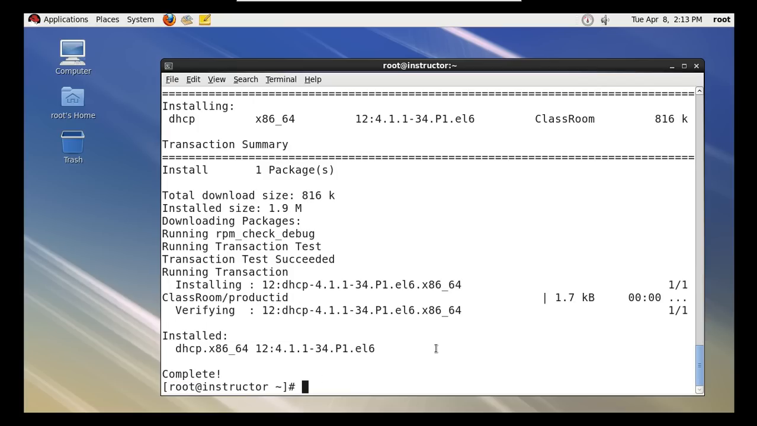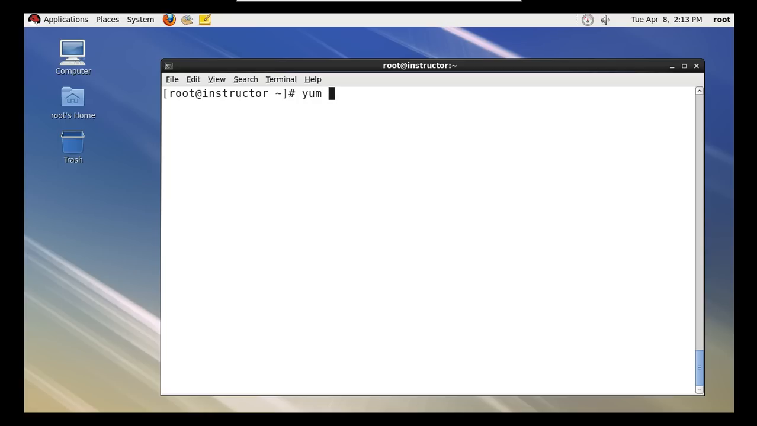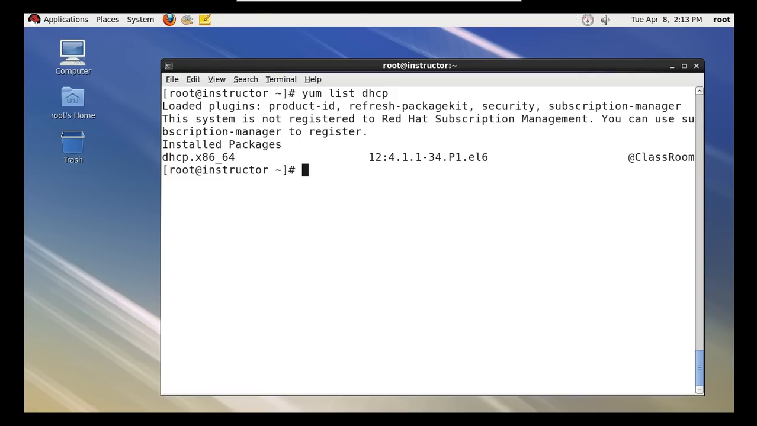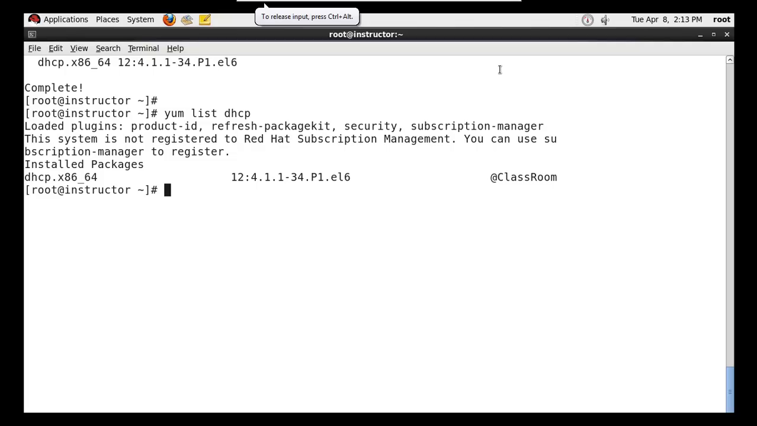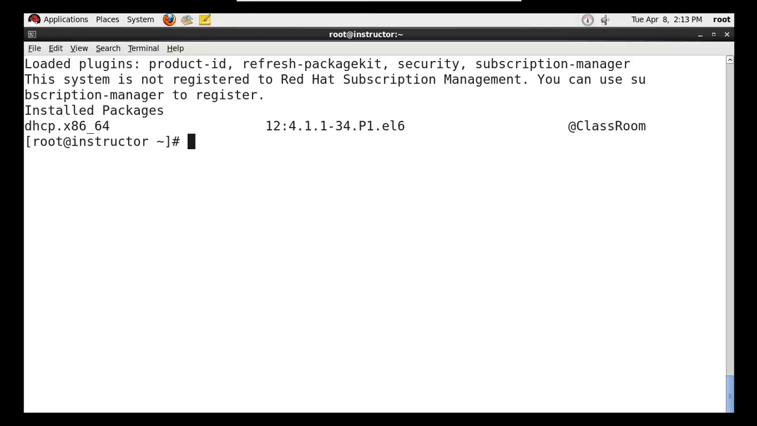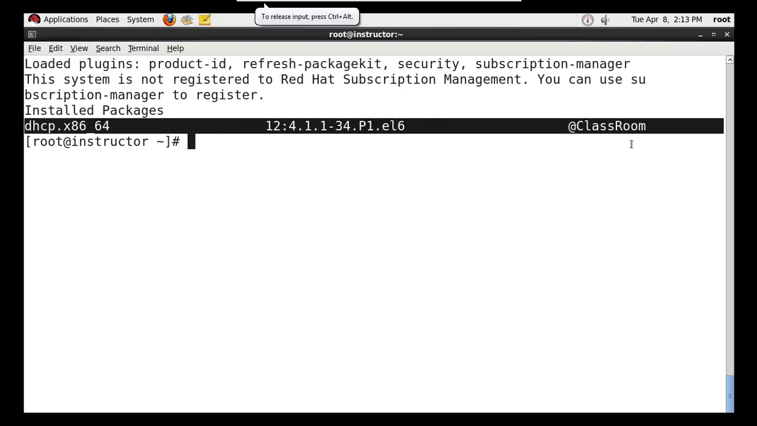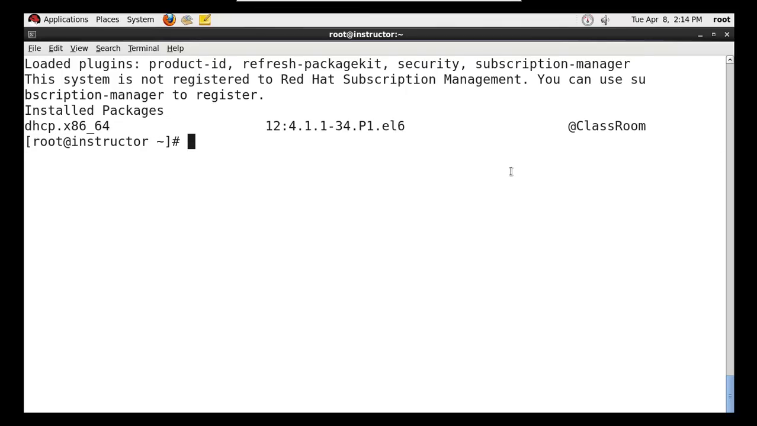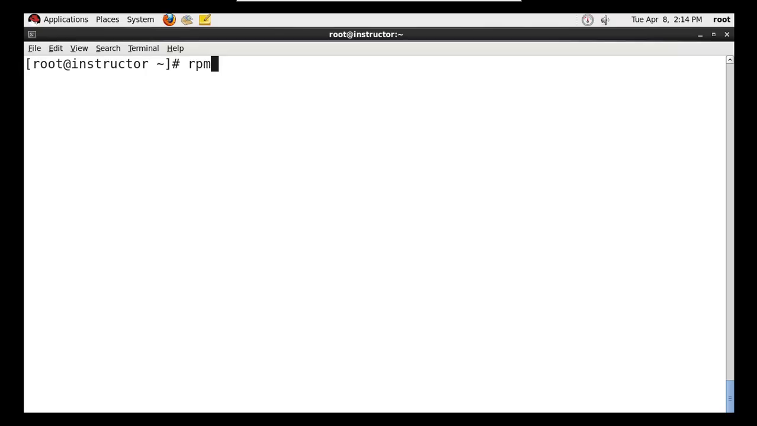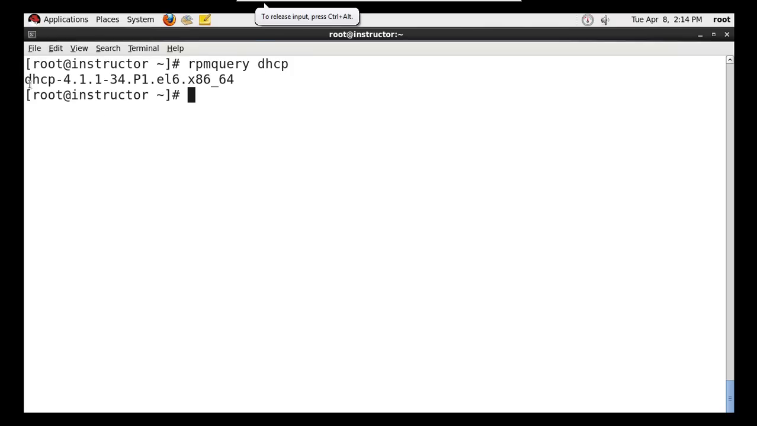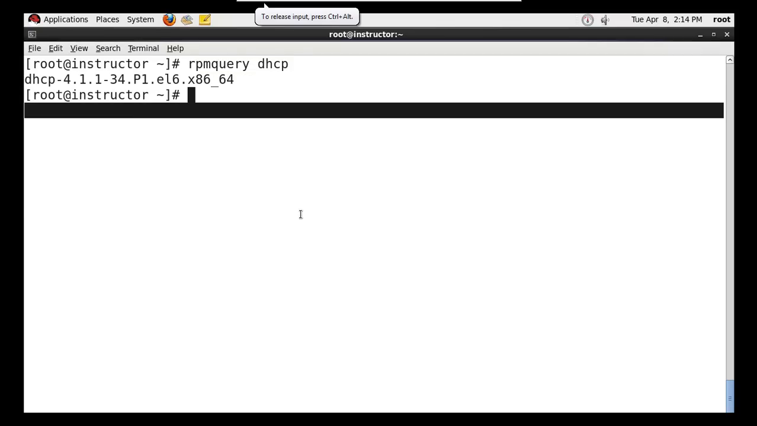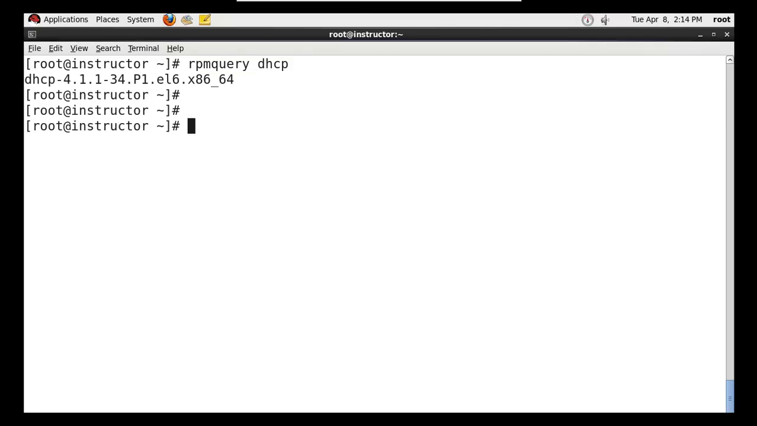So now we can view it by executing the command yum list dhcp. See, now the repository section name is prefixed with @. That means this package is installed in this system. Now you can verify by the rpm -q dhcp command also. See, the DHCP package is installed. Now what next to do?